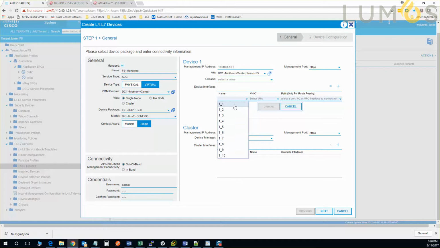So 1_1 will be using network adapter 2, and 1_2 is going to be assigned to network adapter 3. We won't be supplying a path. We will be doing no routing. Go ahead and update that.